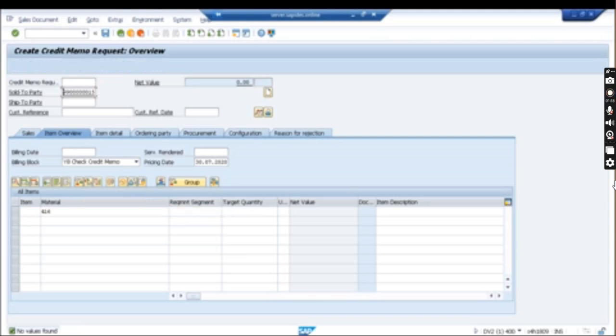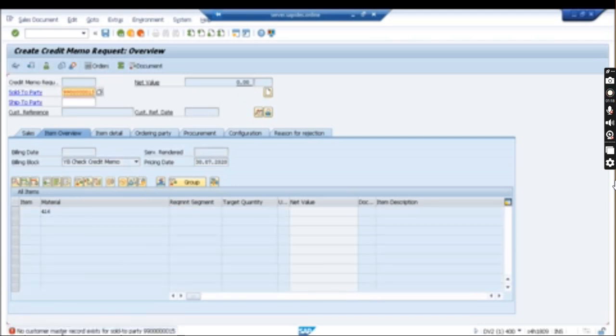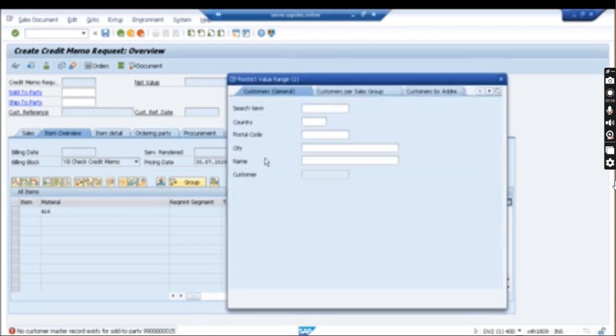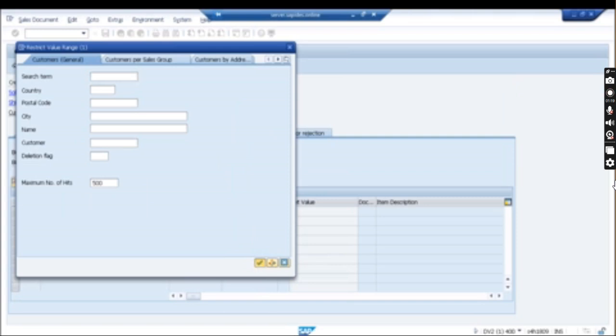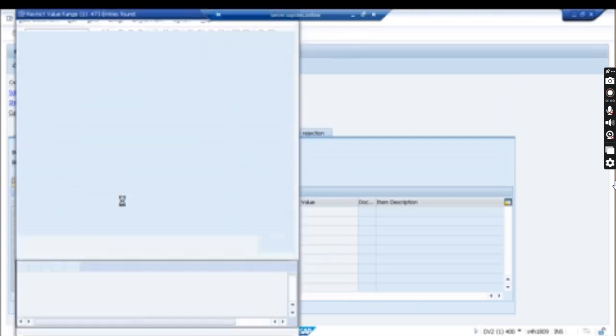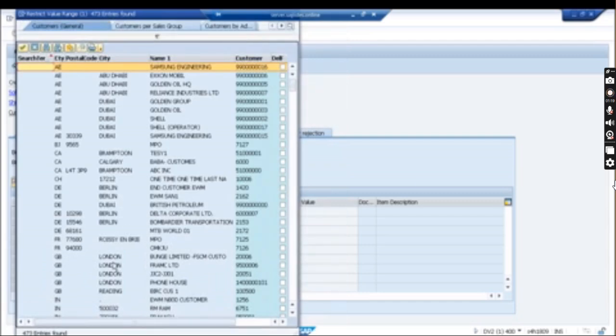Here you can see there is no value, no problem. Press enter. Let me see. You can see no customer master record exists for the ship to party, right? This value is not the correct one. This is not the default value which we are populating. So while choosing the default value we'll have to be careful. We'll have to get it from the correct table.